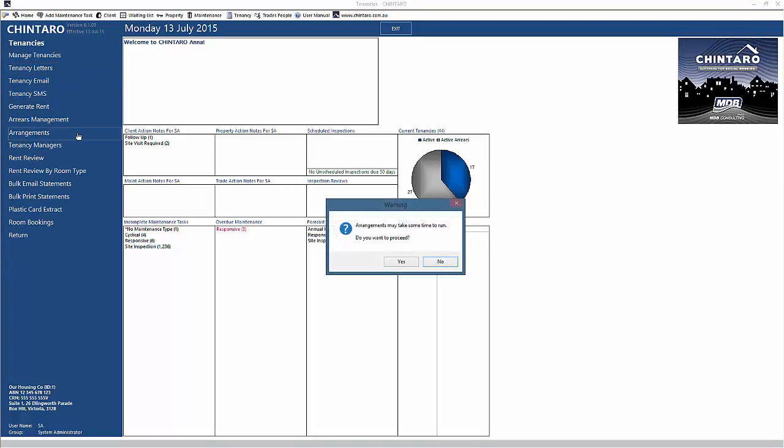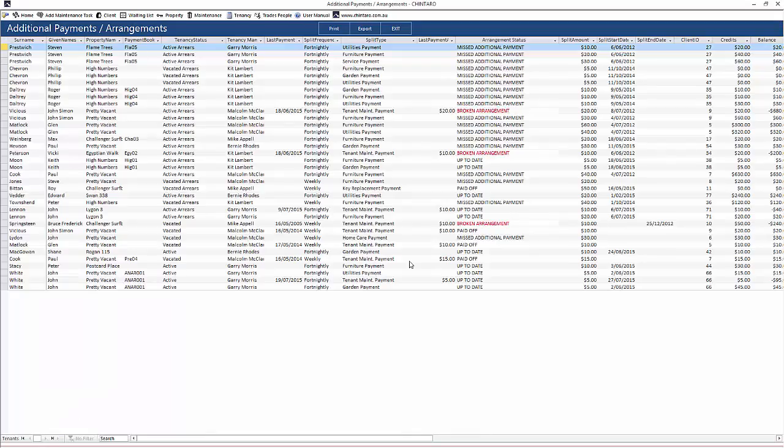When we click on this, we get a warning. Arrangements may take some time to run. Do you want to proceed? In the test data that we're looking at, it doesn't take that long, so we will click Yes. If you have a lot of clients and tenancies, this screen might take quite a while to load.